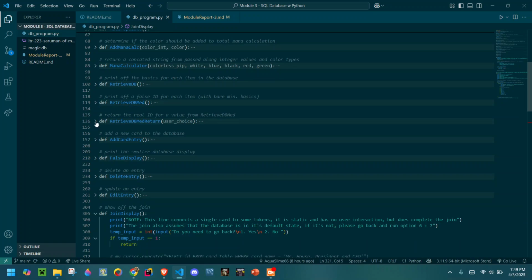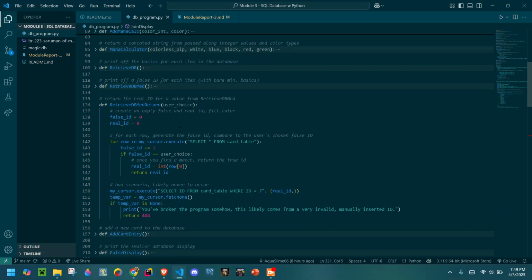So the next one we have is retrieve dbmed return. So this has a false ID and a real ID. They're currently set to 0. So say for row in, this will select everything and then add 1 to the false ID, and then you pass the user choice into this. So basically this generates the list.